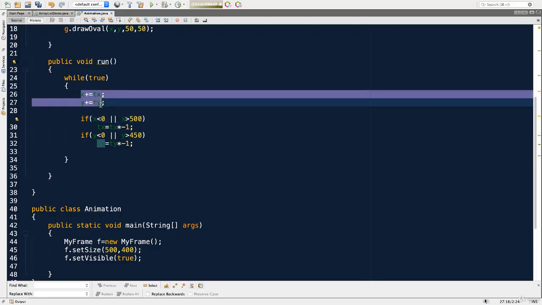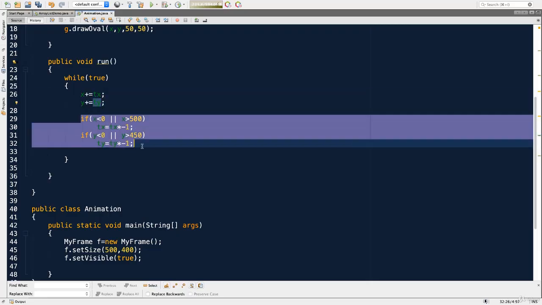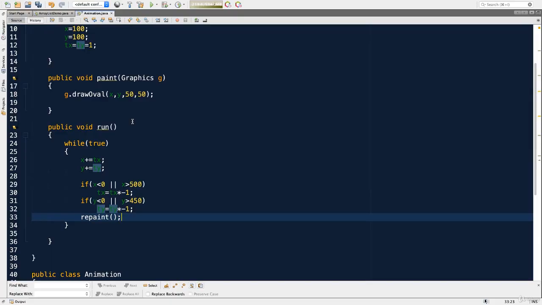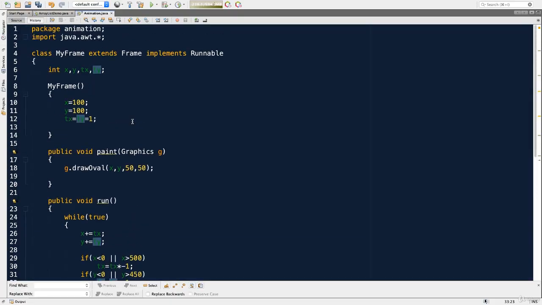This is for moving the ball. This is for changing the direction of the ball whenever required. Then the ball should be redrawn. So for redrawing, call the repaint method. This will paint the ball once again. That's it. So repaint will redraw the complete frame. So that's all. I have finished everything.